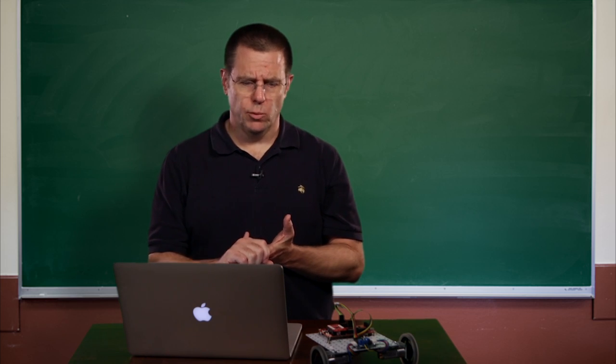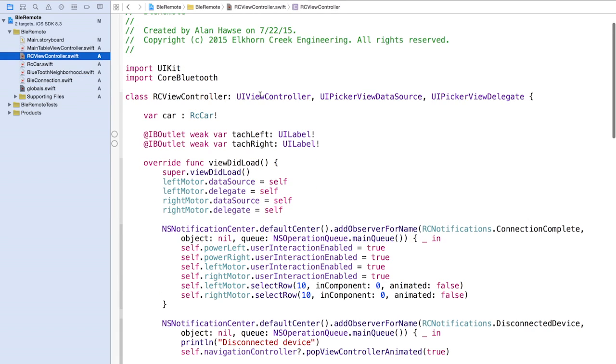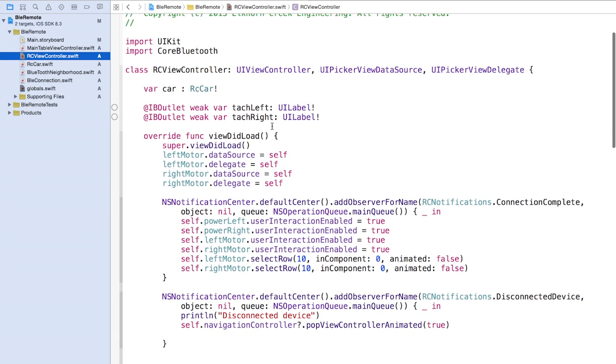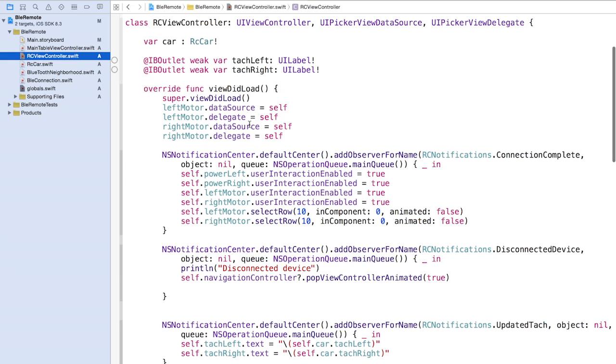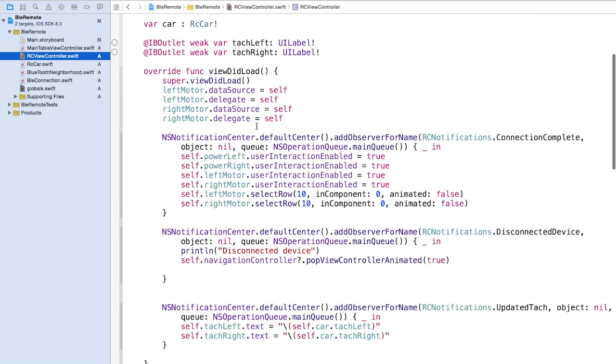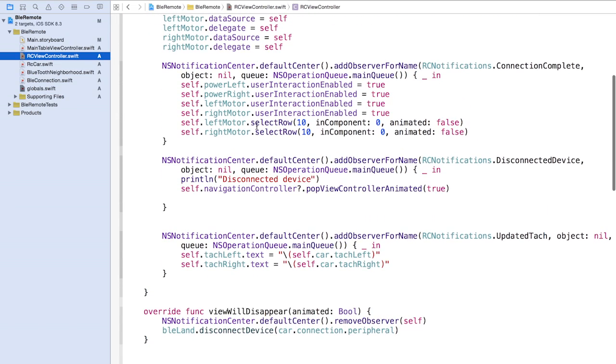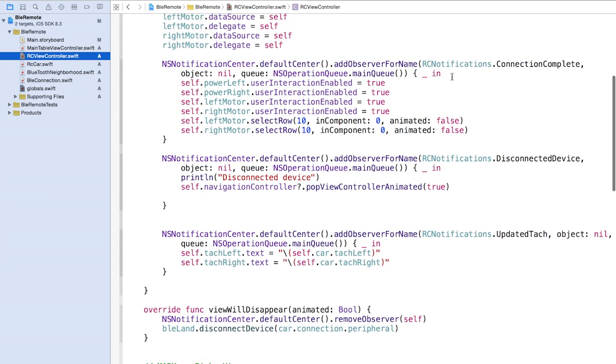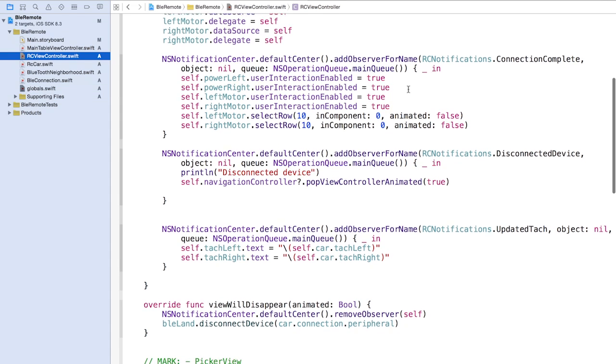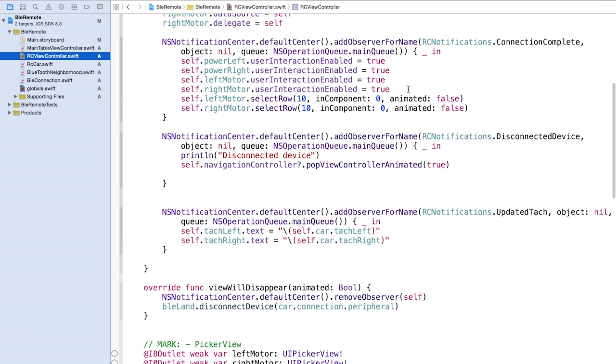In the RC view controller, when the view loads up, it tells both of the picker views that it's in charge of the data for the two picker views. Then it registers the fact that it's interested in changes for when there's a complete Bluetooth connection, just like we did in the past. When there's a connection that occurs, it turns on the left and right picker so that you can change the speed of the car.